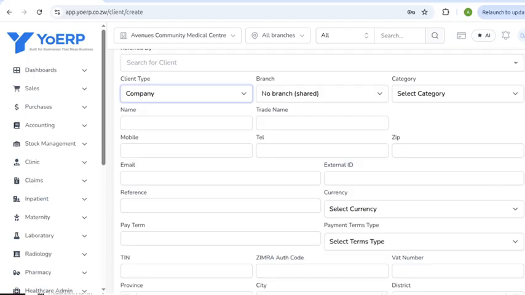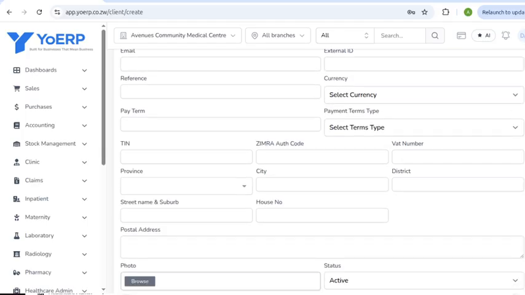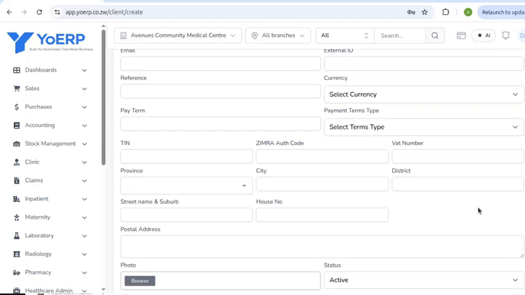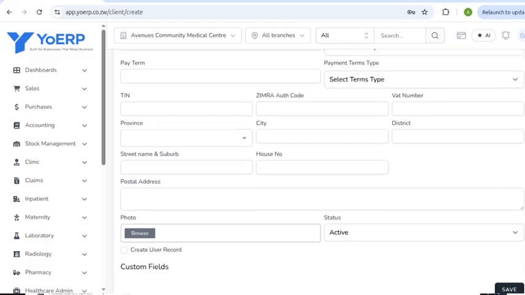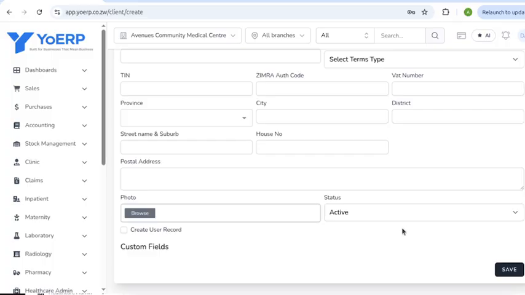Then we have got address. So complete the address field for documents and reporting. Postal address is used when it differs from the physical address. Then we have got the photo here. And the custom fields.